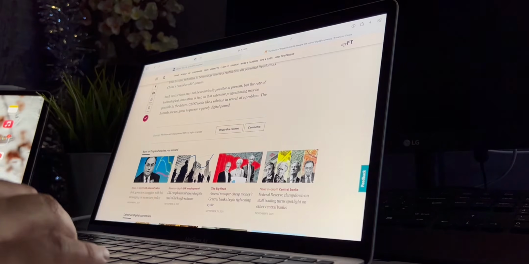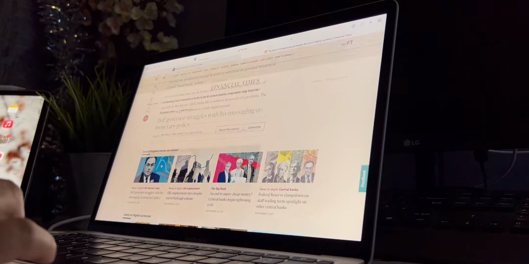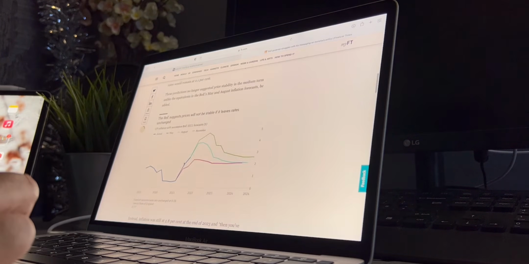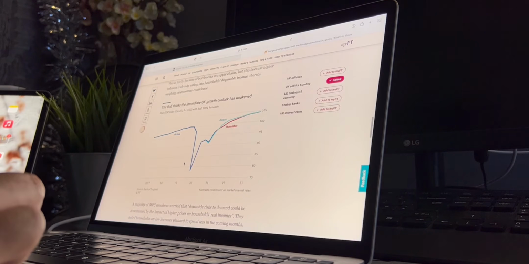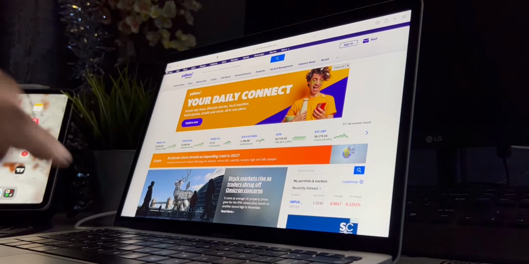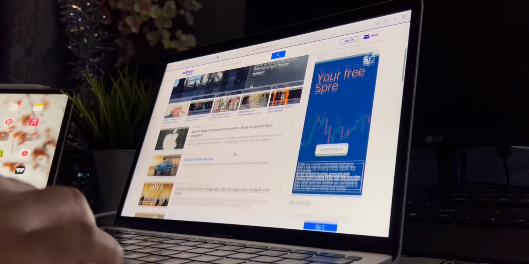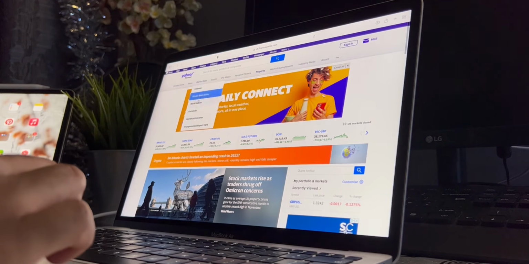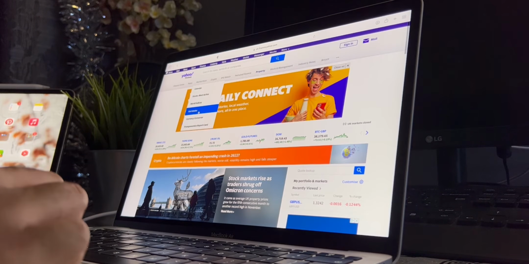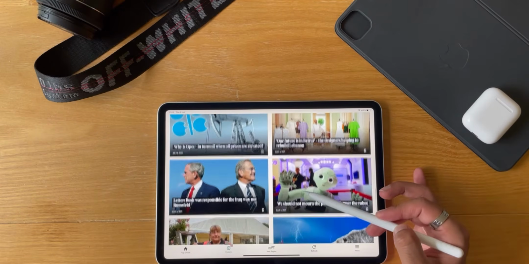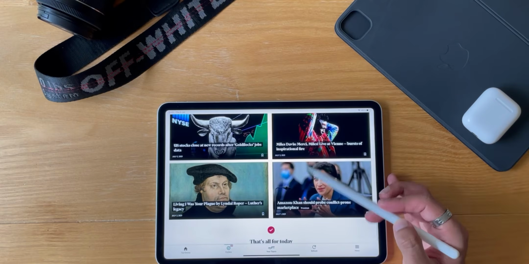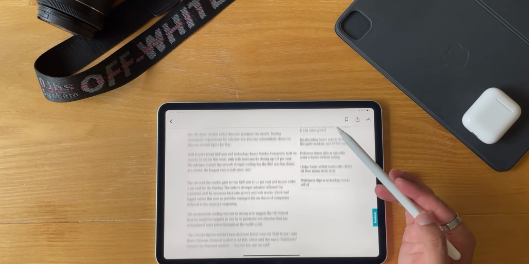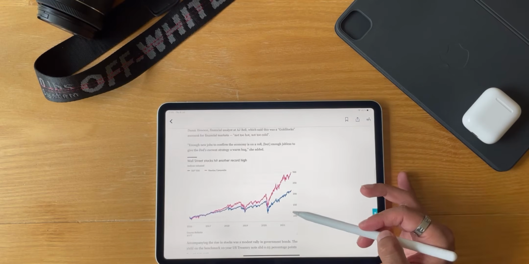Lastly, let's take a look at fundamental analysis on the M1 MacBook Air. Fundamental analysis simply requires you to check on economic news events and see how they may affect the markets. So visiting sites such as FT, Bloomberg, Yahoo Finance and other financial websites, the MacBook Air can easily do this. However, I do prefer monitoring fundamentals on the iPad, as I can download certain apps such as FT and Yahoo Finance, which notify me on major events which may help my trade entries.